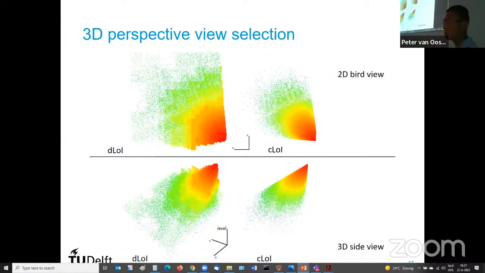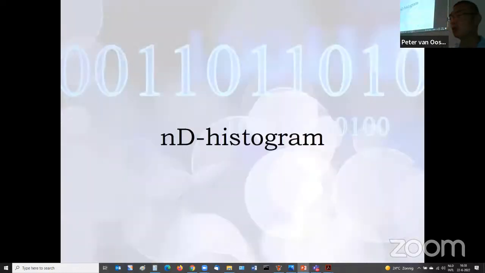Here are some results. In the previous approach you can see discrete blocks, but with our CLOI, you can realize the distance transition and also the eccentricity effect. The next contribution is the ND histogram.